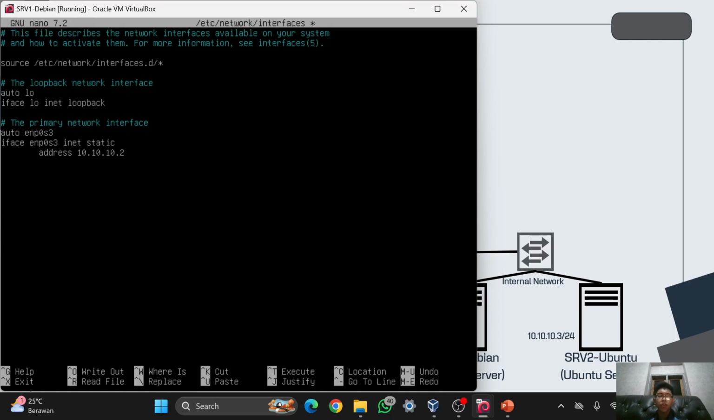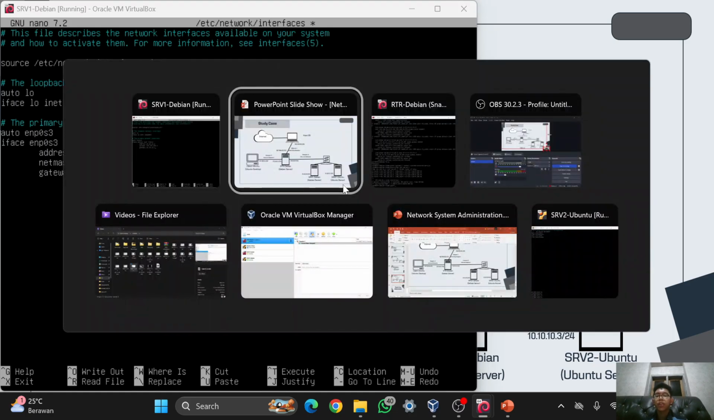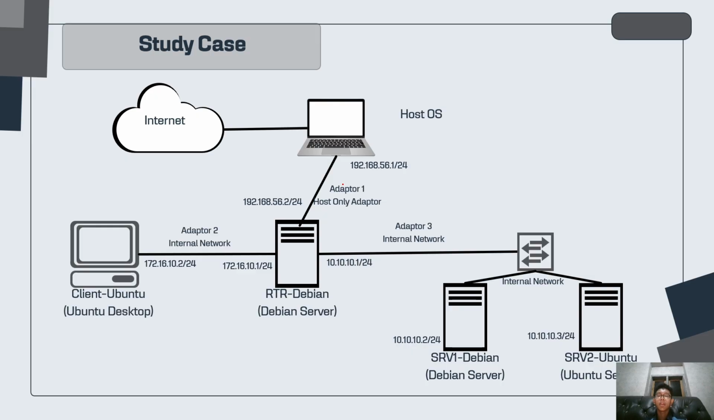10.10.10. It is for the router, the server 1 Debian. And then I will add the netmask because it is using /24. That means the netmask, it is this one. And don't forget to add the gateway. The gateway is this one. It is the IP of the router Debian that connects to the internal network of adapter 3.